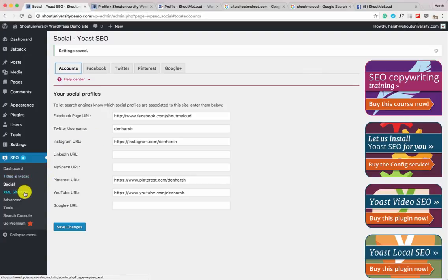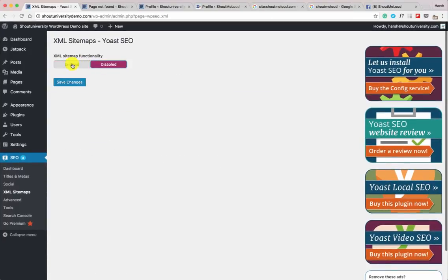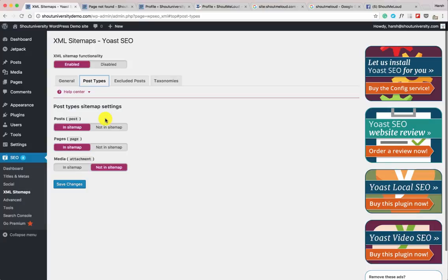Now let's move to the XML sitemap part. One of the good features of Yoast SEO is it also supports an XML sitemap feature. Now you don't need any other plugin for this feature. So you can enable or disable the sitemap over here. You can select which post types should be included in your sitemap.